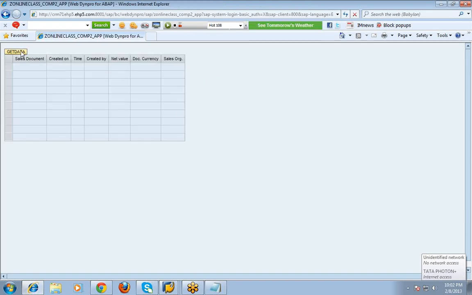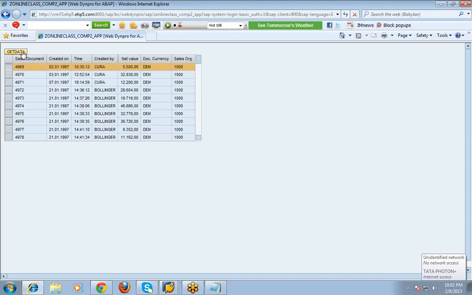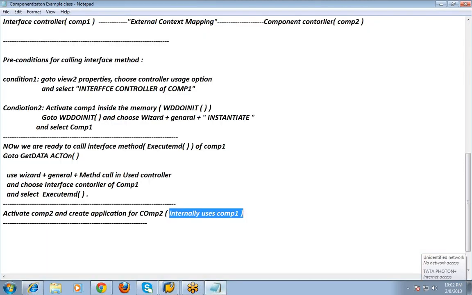So here you can see button and table is available. But when I click on button, data is coming from first component to second component here. That's the only difference. And your execute method is triggered from second component, but it is calling method of first component. These are the two things that is happening internally. Your data is coming from second component and execute method is triggered related to second component. Sorry, I'm just telling the reverse order.